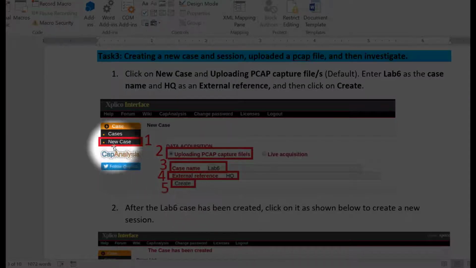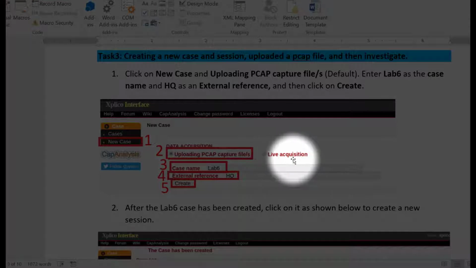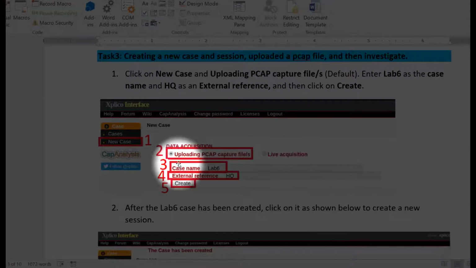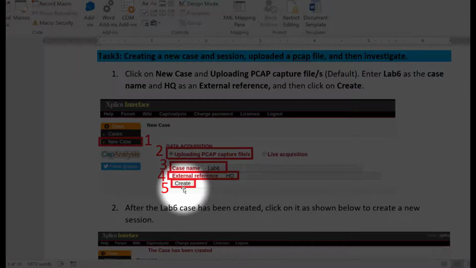So we're going to create a new case, of course, because we have to upload the pcap file, that's the capture file. We can upload one or more than one at the same time, all right? So we are not going to use live acquisition. That's we're going to use it later on in this lab, right? So we're going to name our case lab 6, and the external reference is headquarter, that's HQ, and then you're going to create that.